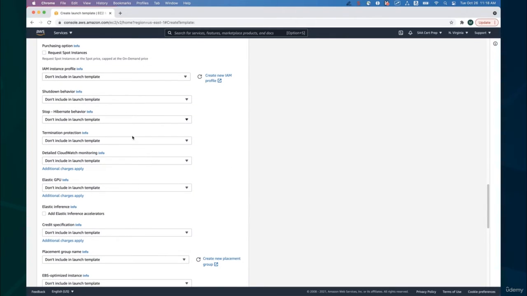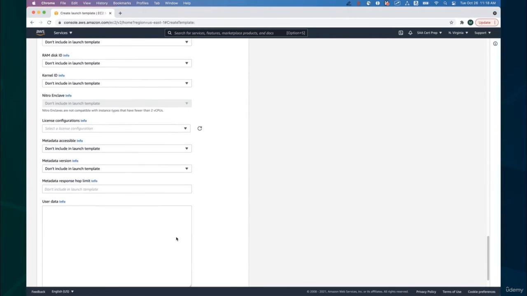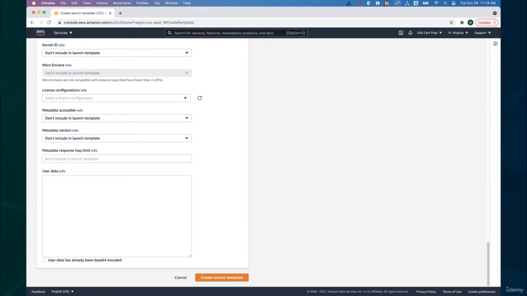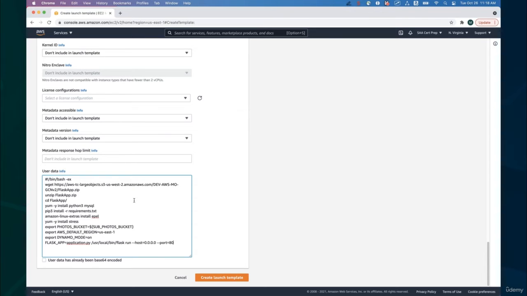I'm going to leave most of this stuff exactly the way it is. However, I'm going to copy and paste. I have the instructions open in another tab on another screen. I'm going to copy and paste the user data script. And this user data script downloads the source code, and then it unzips it and installs all these different dependencies here.